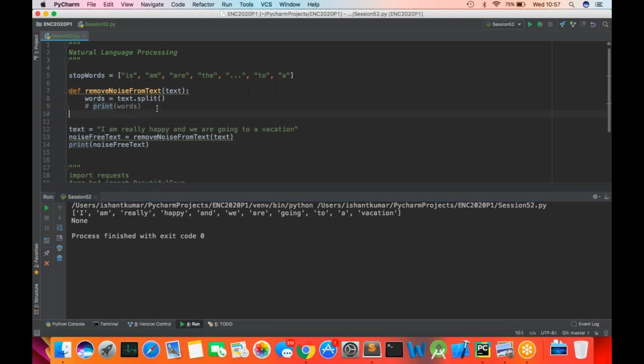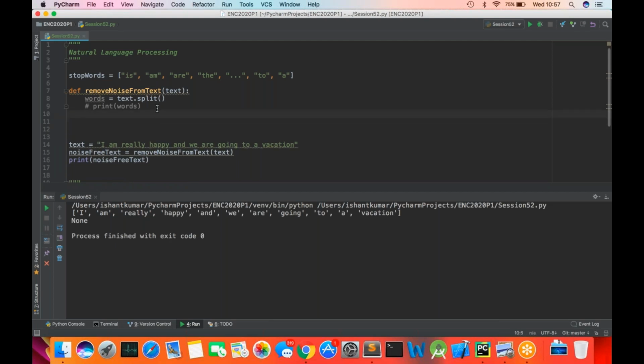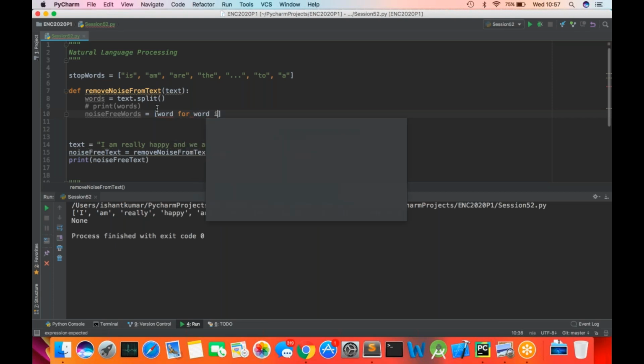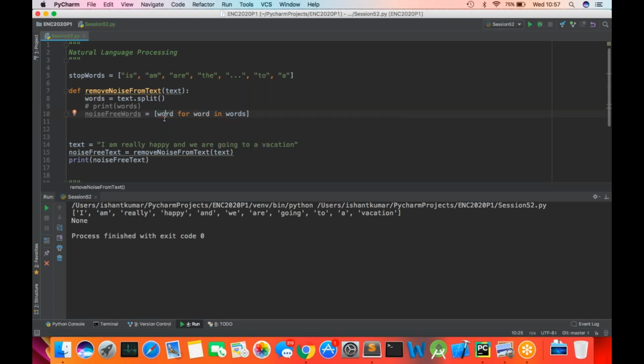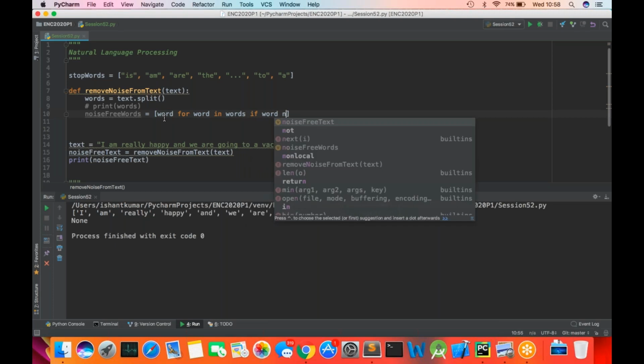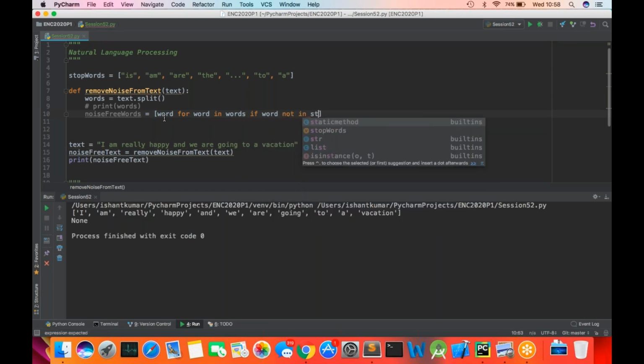Now next is what? So let us write one small part here. So this is like your noise free words. So guys, I'm going to come up and create this list here. So it goes like some word for word in words, if word not in your stop words.